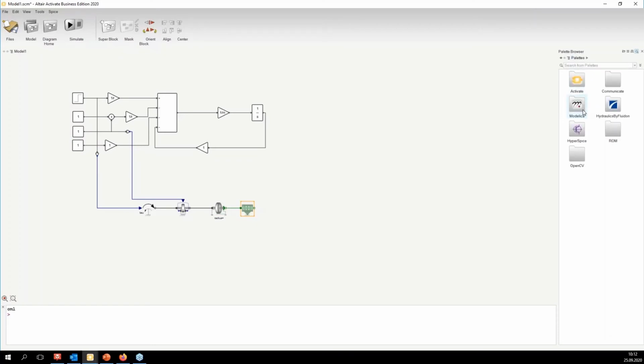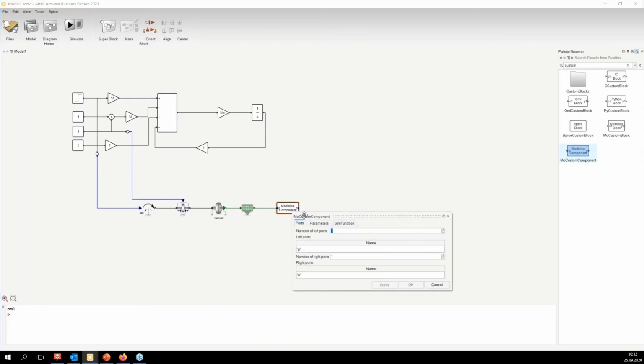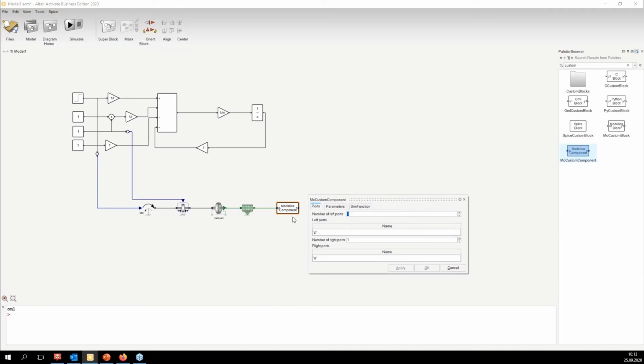Modelica standard library doesn't have a drag force, but we can create a custom component within Activate using the Modelica custom component. Here we can name our flanges on the left and on the right for the Modelica component. I always like to give it the standard name flange A, flange B, which is standard in Modelica.